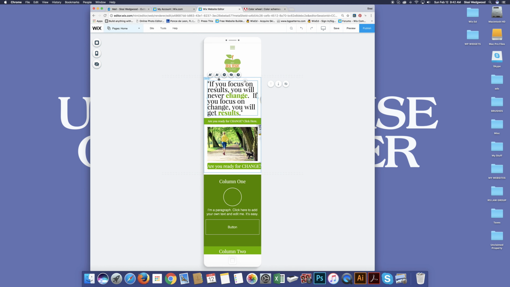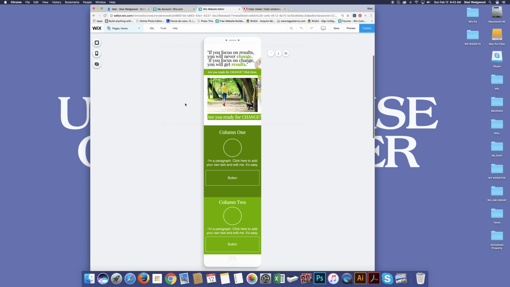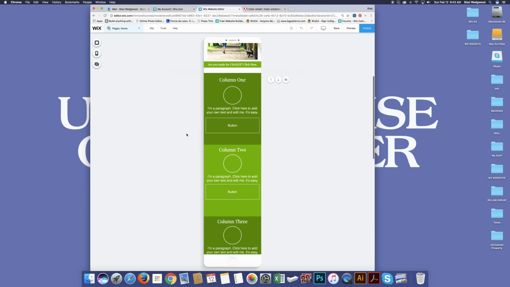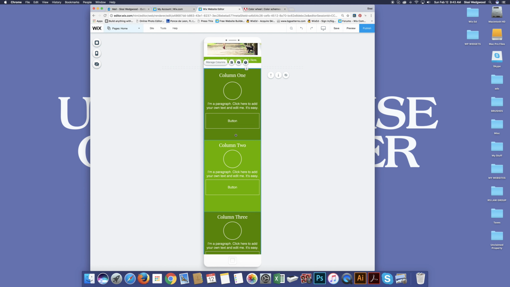I'll work on the logo and the header elements later. I just want to get this. Now you can see our columns have stacked on top of each other.